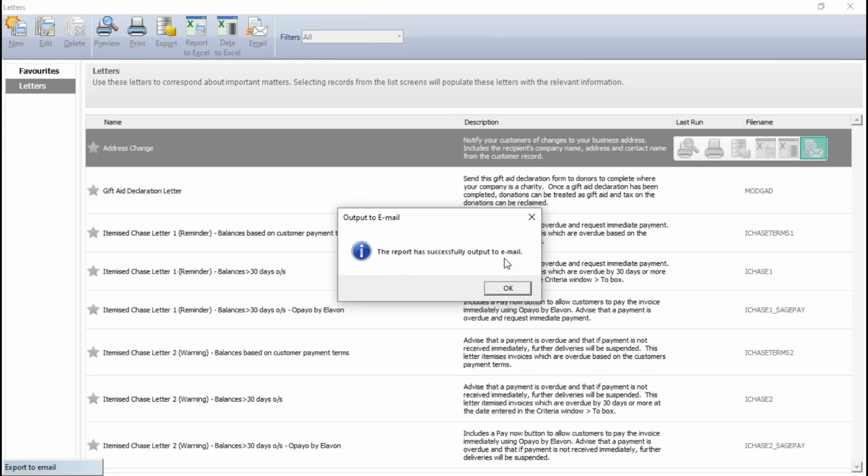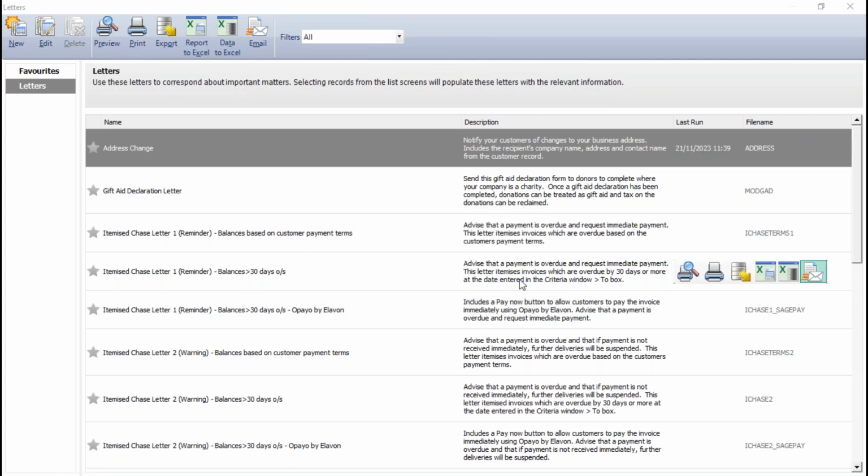So it tells me the report has been successfully output to email. So if you want to send a message to your customers, not specific about an outstanding balance or anything, it might be that you want to send an email out that just says, right, these are our opening hours over the Christmas period, or other information that you want to send out. You might have details of special offers that you want to send out, new services that you provide. You could design a letter to essentially do that for you. So manage it from within Sage, as opposed to just generating it manually in your email software.